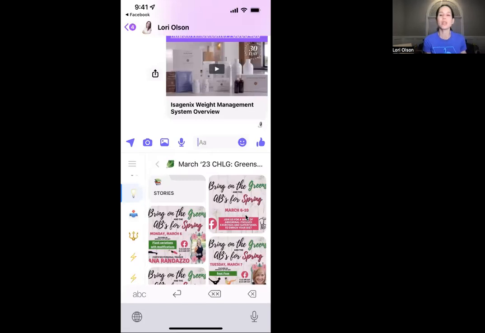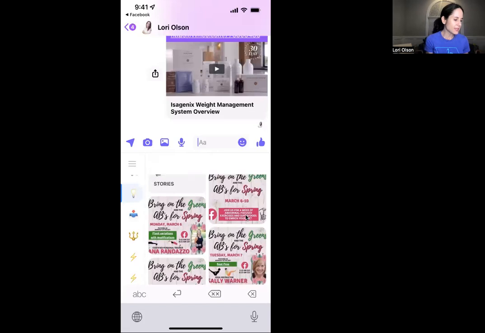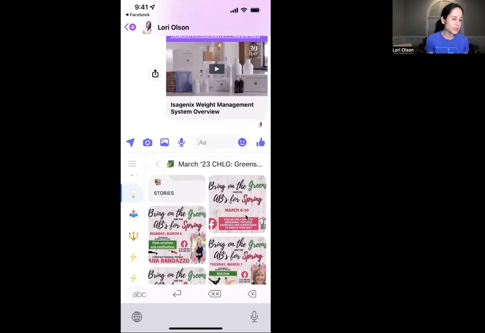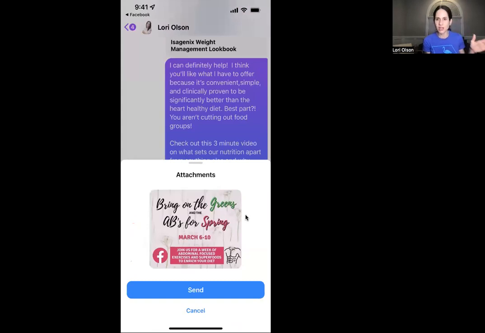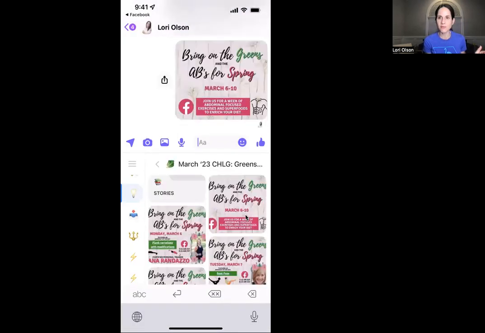Or if I'm talking to someone and I want to invite them, I could say, are you able to come to our upcoming free challenge? And then all I do is touch it and it says copied. Now you can paste. I go up in Messenger and paste it, and it gives me one more step so I can double check what I'm actually sending. Then I hit send. Again, you're going to need to send it to people from your keyboard. You can't save those to your phone.